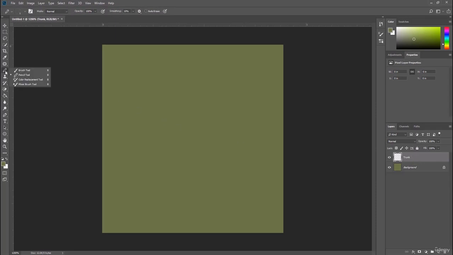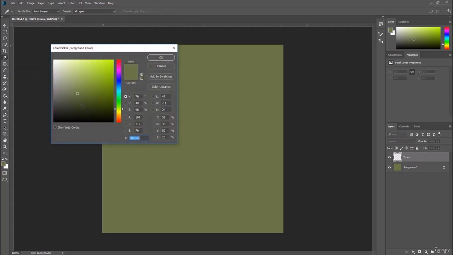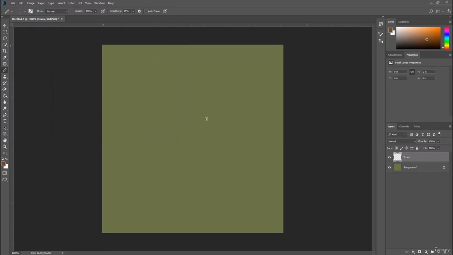And now from the left side, I just simply select the pencil tool and choose tree color, wood color actually. And I click on OK. Now this time I quickly scratch a tree trunk.